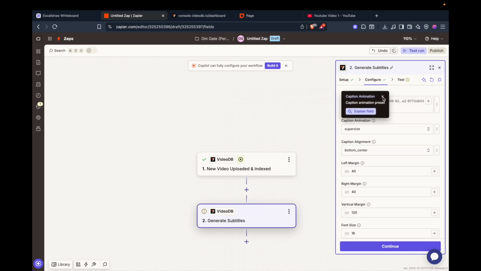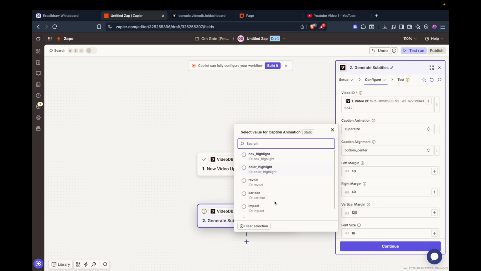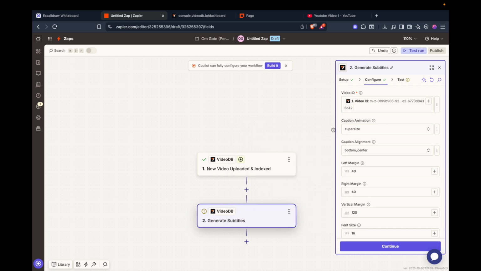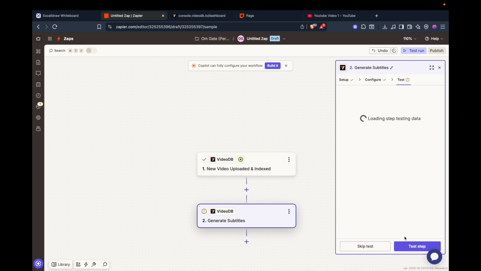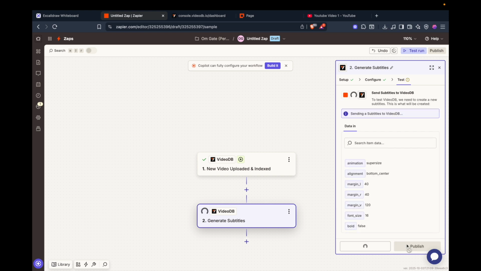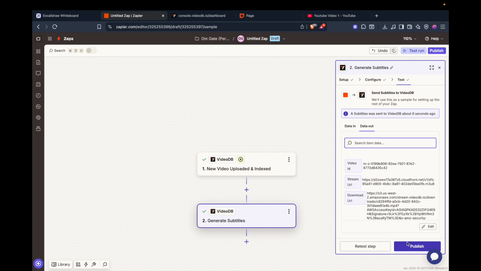Now you have multiple options such as box highlight, color highlight, the types of animations which you can have with captions. Supersize is the one I'm choosing, wherein the currently spoken word gets bigger in size compared to the other ones. And we have also the rest of the options, which I'm going to keep the same, and I'm going to hit continue. Over here, I'm going to hit test. So there we go. The subtitle generation has been done. So we get a download URL, a stream URL, and also a video ID.